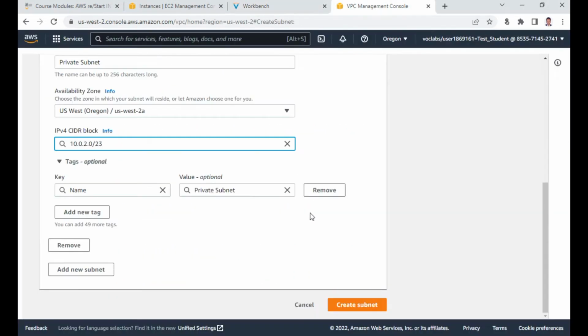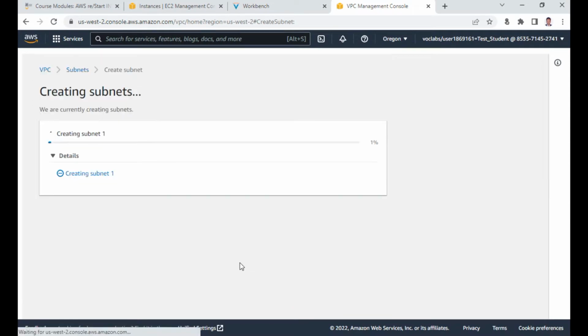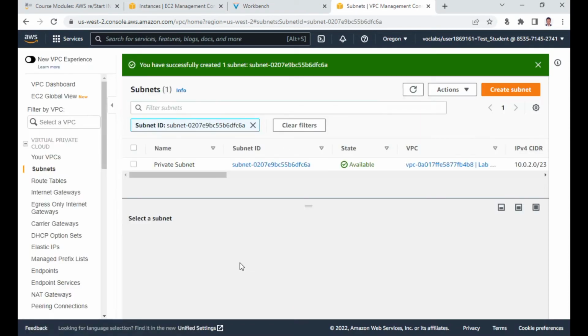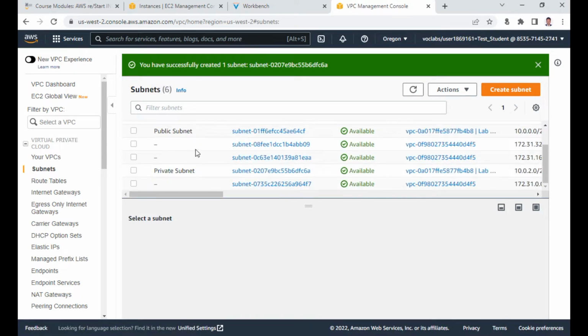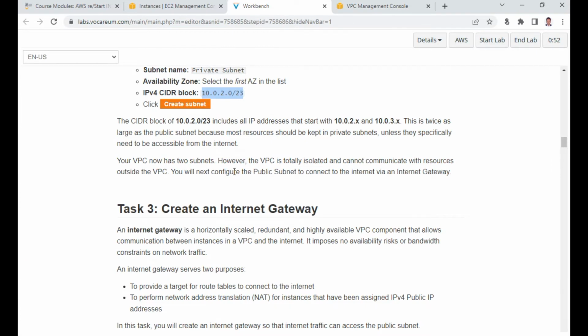Then just say create the subnet. So we have one public subnet and the other private subnet which has been created. You can see here, right? Along with your private subnet and your public subnet, see this one, public and private. This completes our task 2.